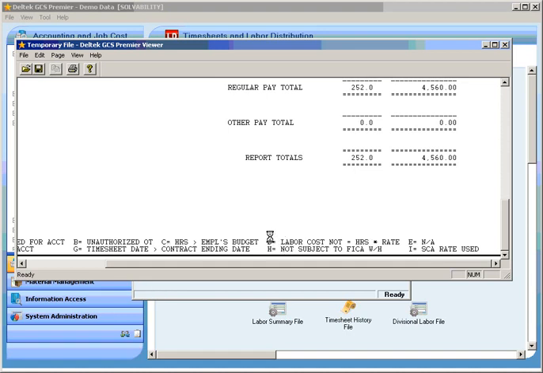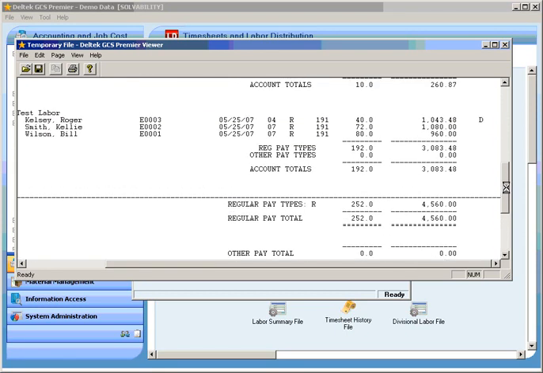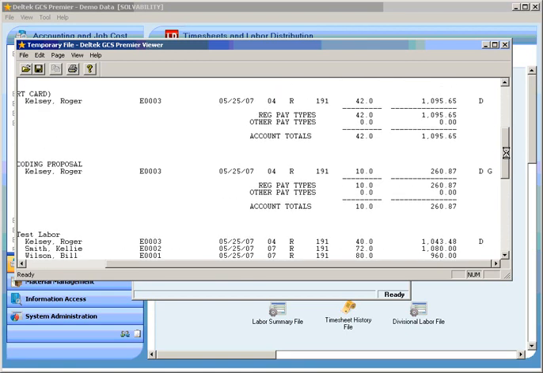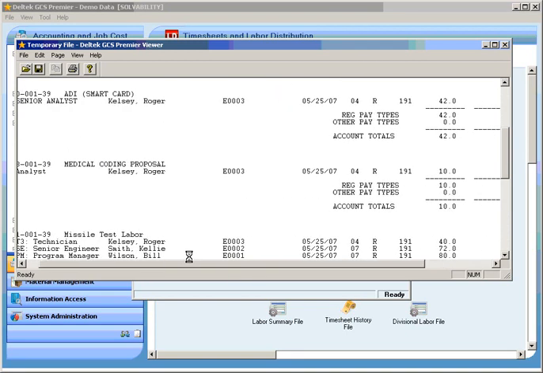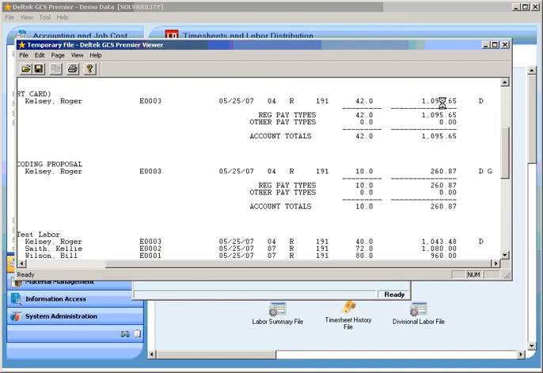His labor cost, which would have been 92 hours times $30 an hour, but we did an auto adjustment and that's why I did it that way. Here's a G code. I think we have a G code also on Roger because he charged to the bid proposal number. There it is. And that one had already ended.